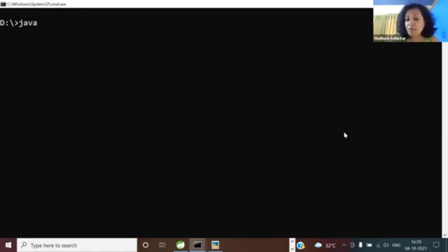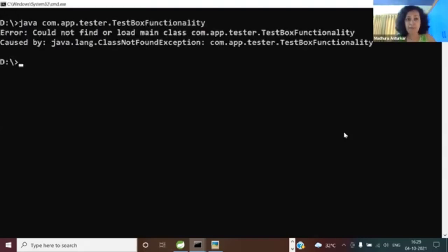Java, followed by fully qualified class name, com.app. Don't make spelling mistakes. com.app.tester, and the name was test box functionality. And naturally, it will fail. So I'm waiting here for a minute till everyone comes to this level. After that, I will show you the instruction of setting the class path. You let me know whenever you reach here. You will be able to run it only from bin folder, nowhere else.